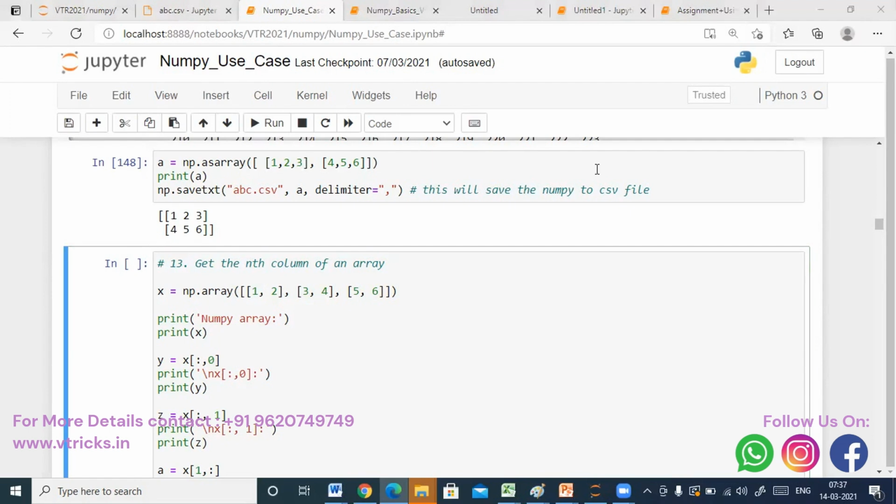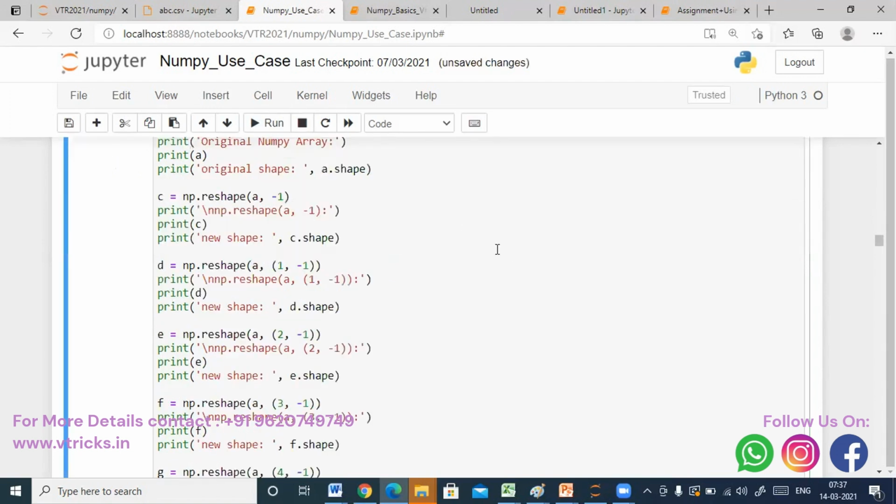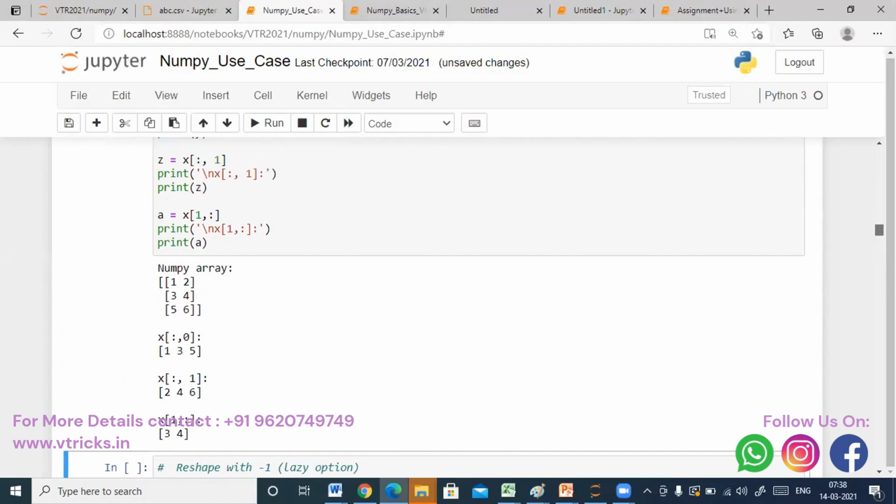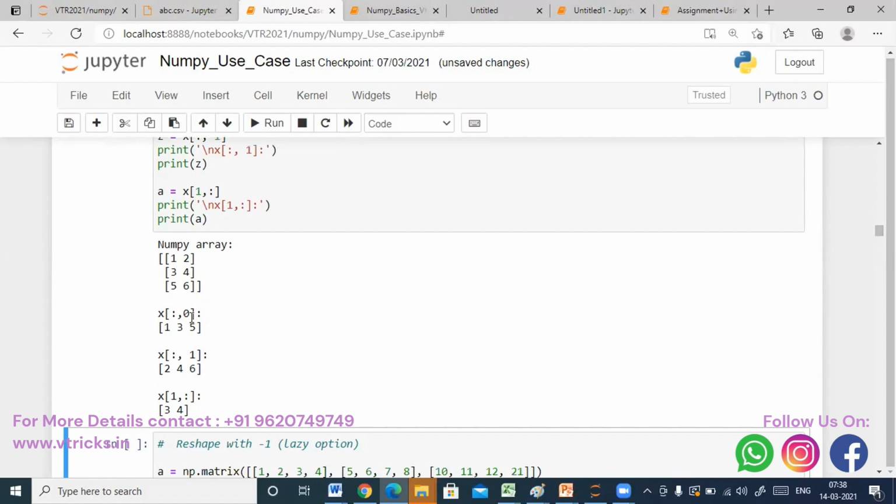So I'm creating an example to get the nth column of an array. I've created an array 1 2 3 4 5 6. Now I want to get some particular column. This is the concept of slicing and dicing. I want to get some particular column. We have the actual array 1 2 3 4 5 6. Now I request the 0th column. I can write x[:, 0].